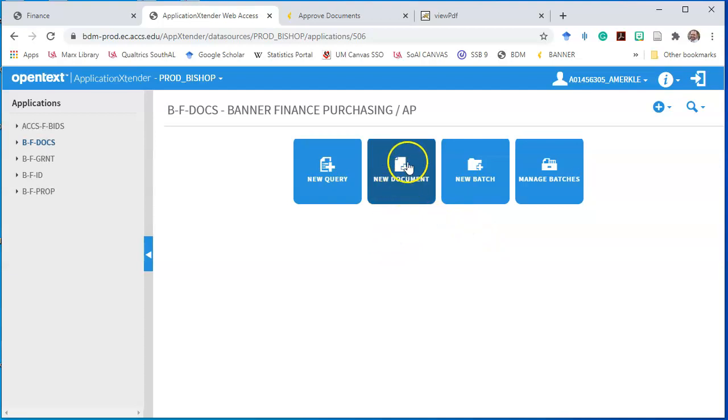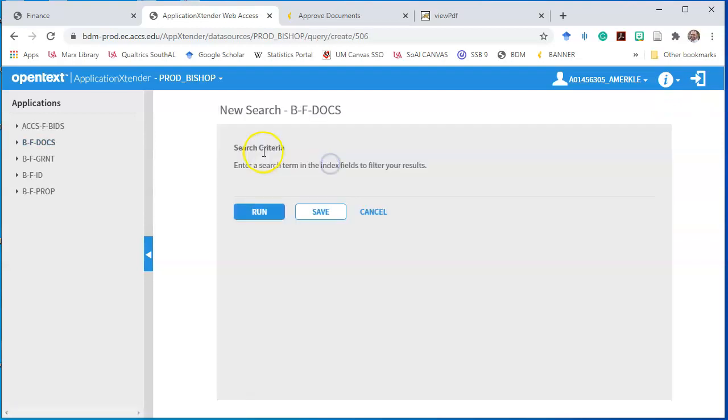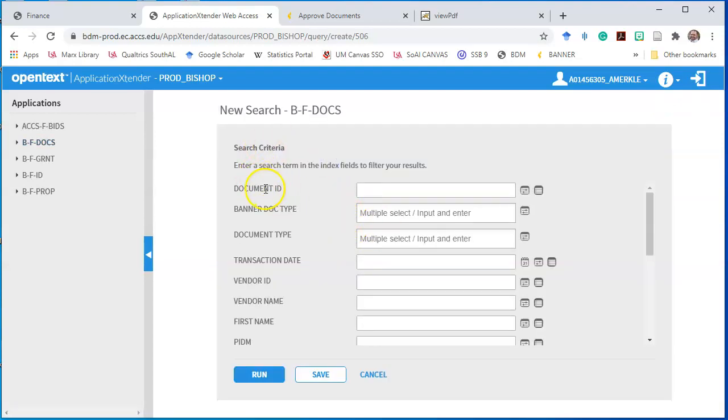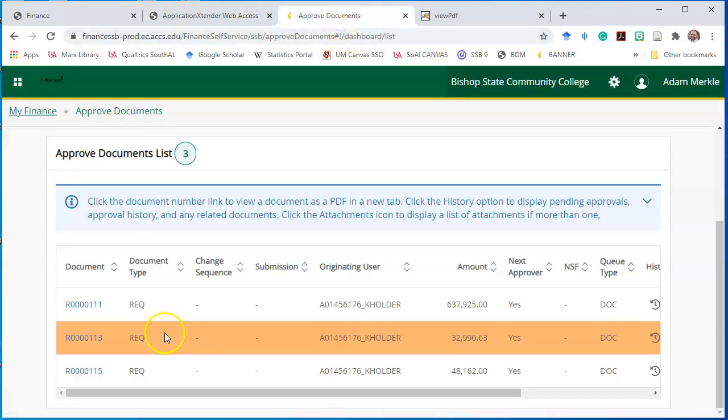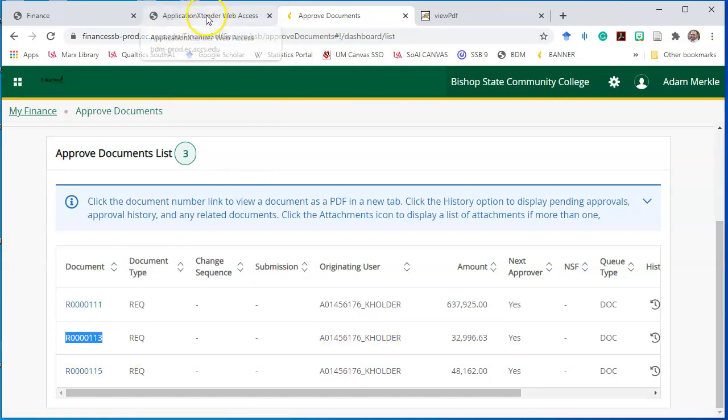In another video, I talked about what it takes to attach a document to a requisition, but here I'm just going to query. I just want to look at this particular requisition. So I hit the query button and I need the document ID. What is the document ID? Well, it's listed right here, right? It's R 4 zeros and 113. So I'm going to copy that.